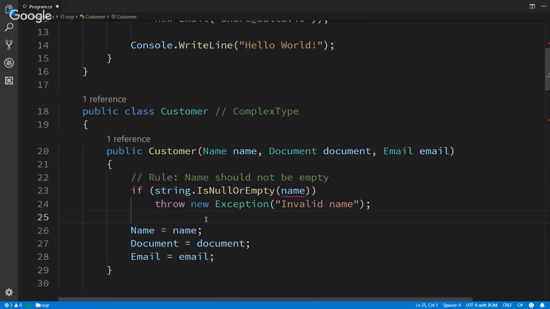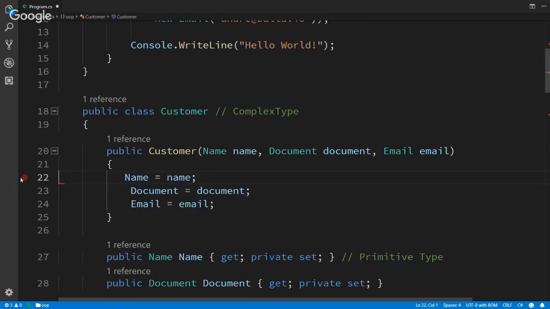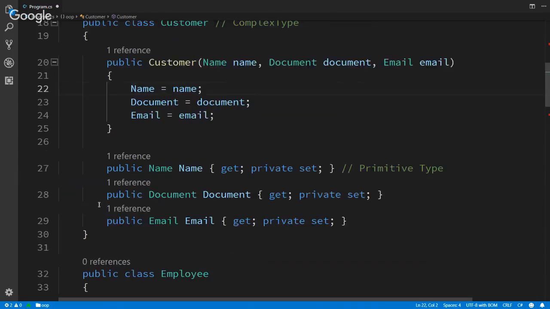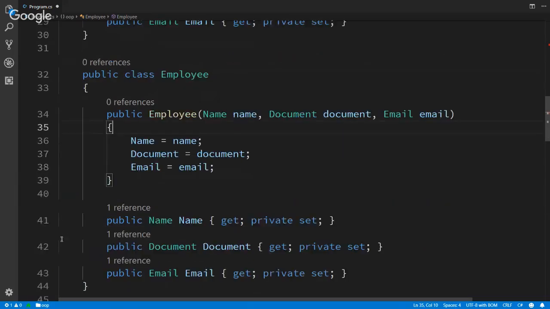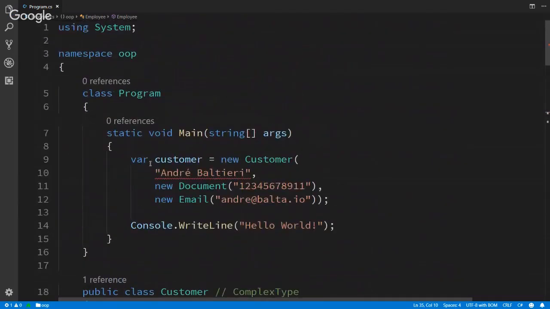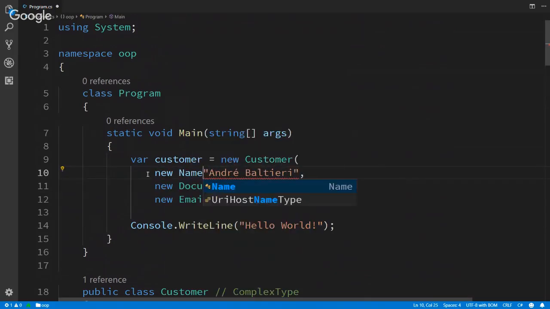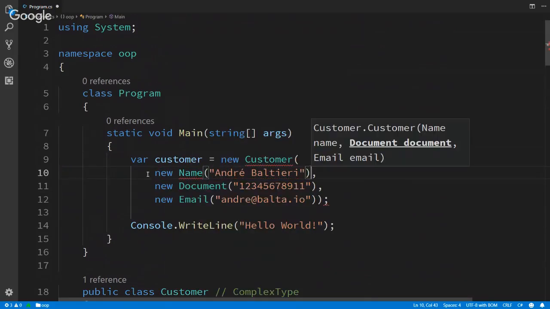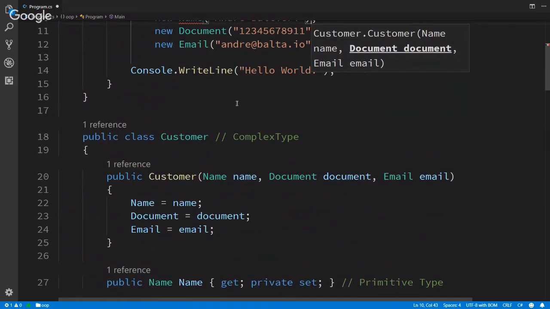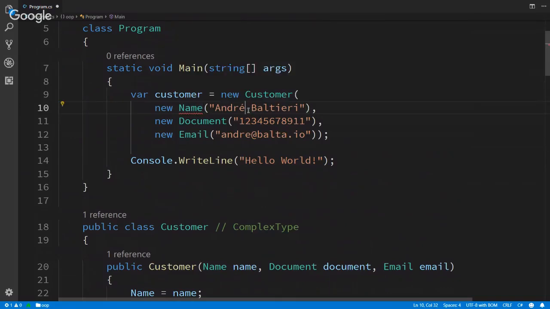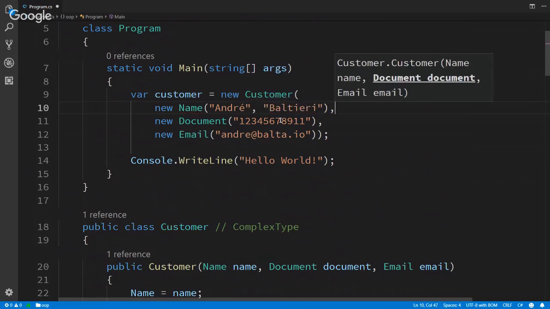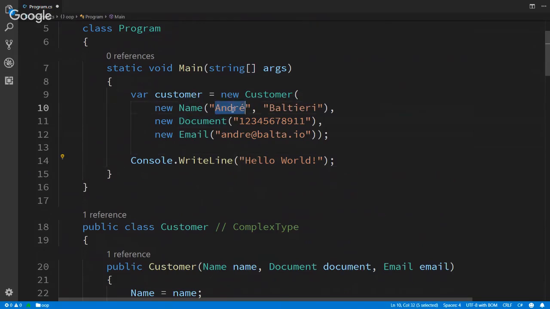All right, let's take this code off here. Okay, we take off this code also, and sure, here we need to have this new Name here. Let me check that. All right. This is now composed by the first name and last name.